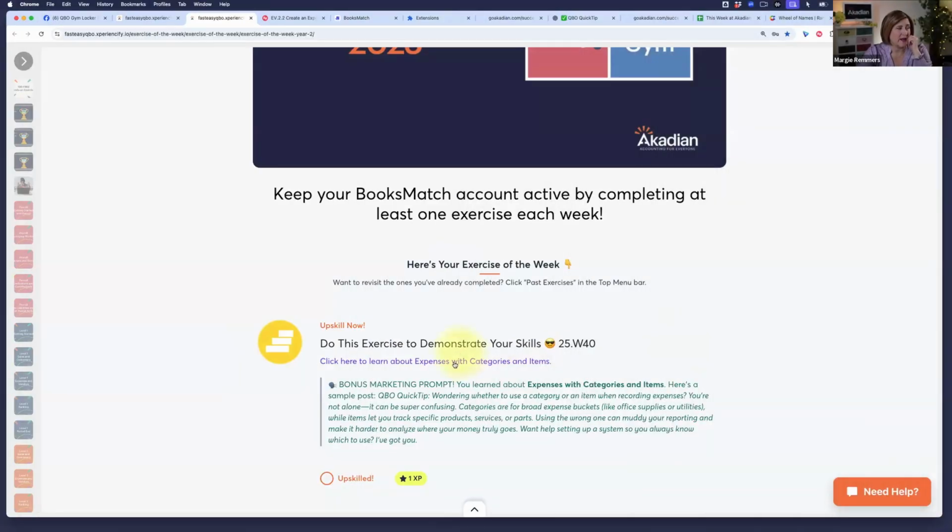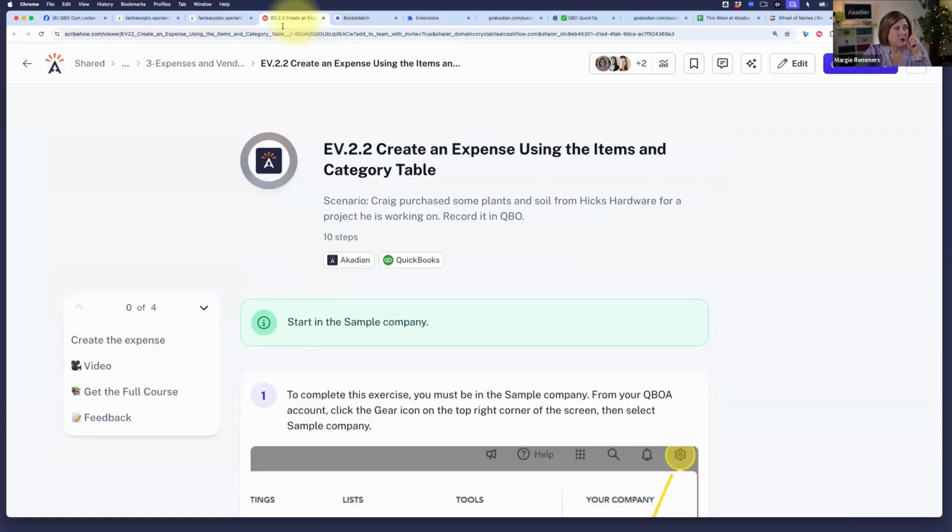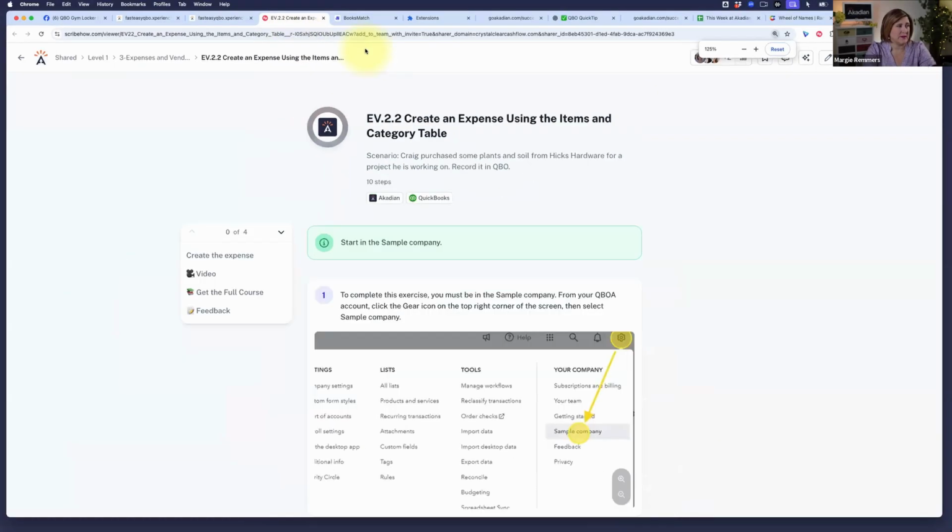We are talking today about expenses with both categories and items. We're talking about what is the difference between these two tables on the expense. Okay, so the first thing that we're going to do is we are going to load the sample company.